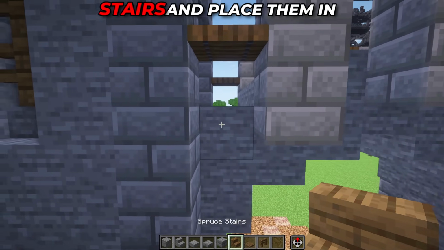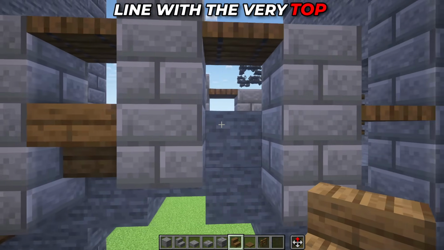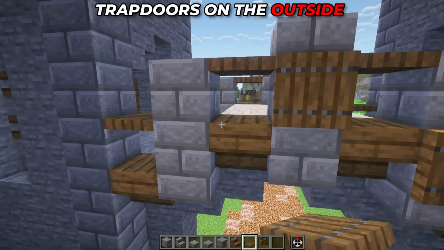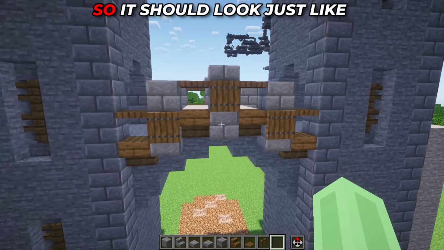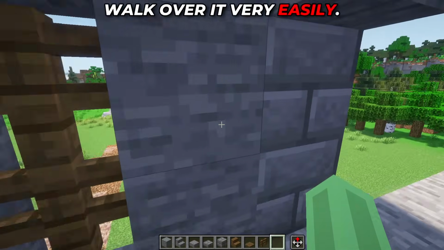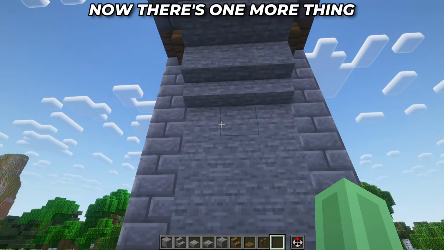Now grab some spruce stairs and place them in line with the very top block of the stone, just like that, and then some spruce trapdoors on the outside blocks, just like that. So it should look just like this, and you should be able to walk over it very easily, and of course walk under it. Now there's one more thing we can do.